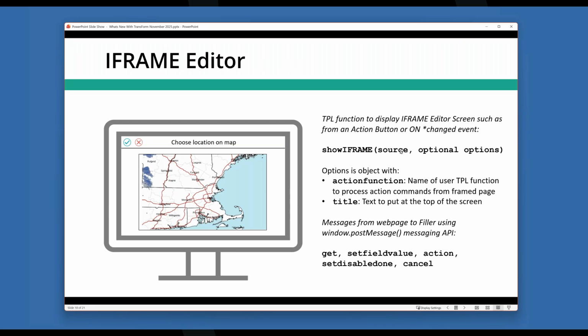You just do show iframe of the source, and that's the URL that you want to go to, and optionally you can have options, which are an object. You tell it which TPL function in your form will process any messages from this, and you tell it which text to put at the top of this message.